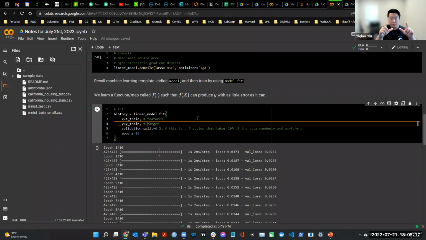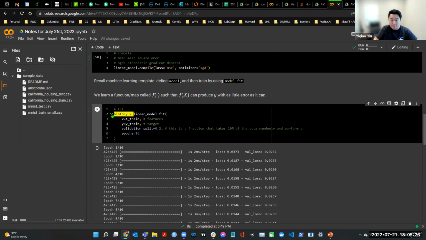Okay, so when you generate a model, right, you need to save the output somewhere. So if I don't have this, then whatever I'm training will not be stored in this object here. Now, that being said, this object is your choice. You don't have to call it history. You can call it whatever you want.